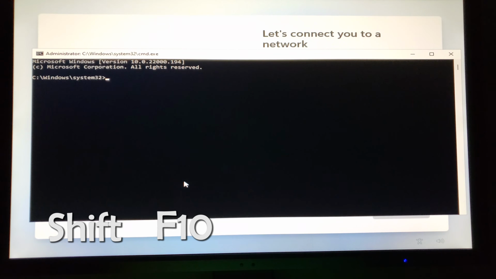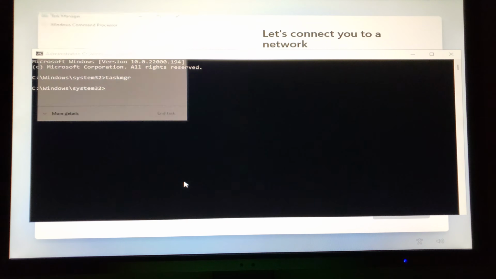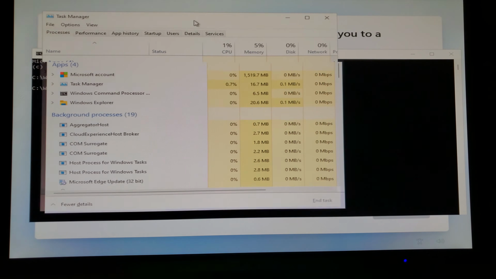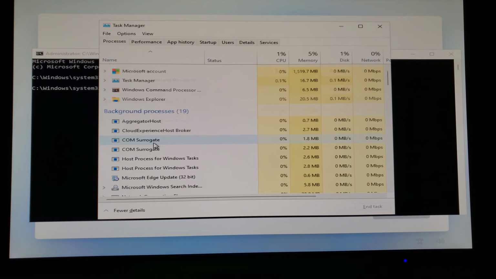You'll see good old command prompt come up here. I'm going to open up the task manager by typing in taskmgr and hitting enter. You'll see good old task manager appear. I'm going to click on More details, which is obviously much more familiar to us all, and scroll down to the bottom of background processes.